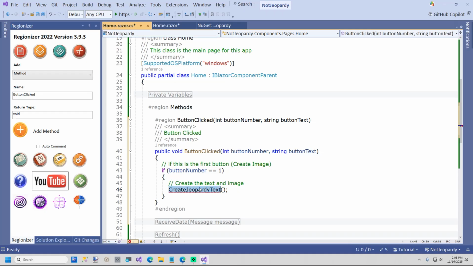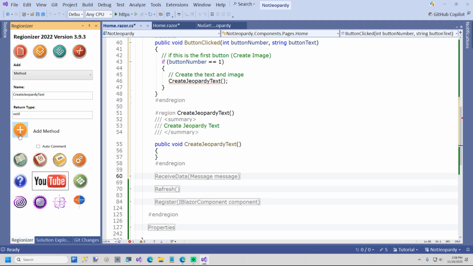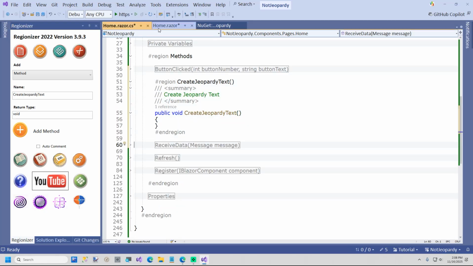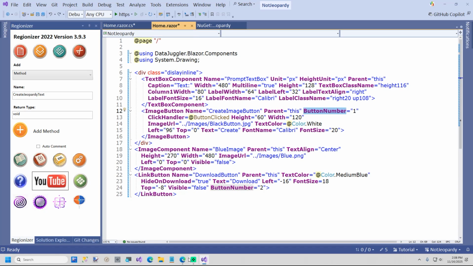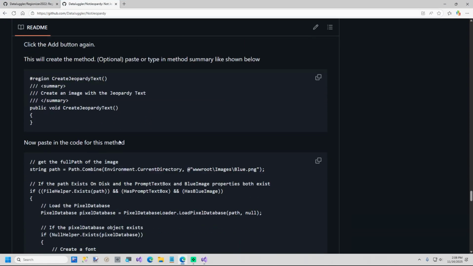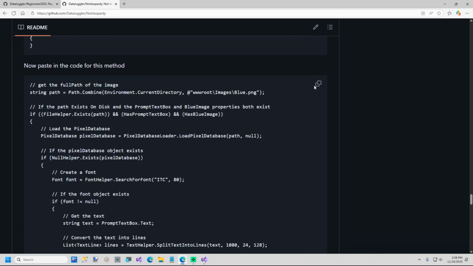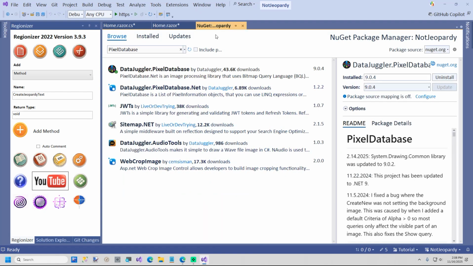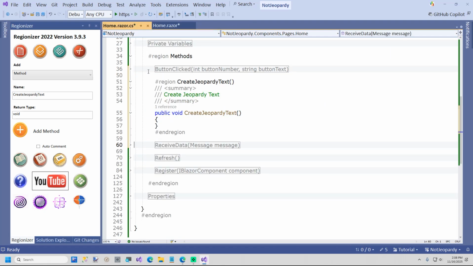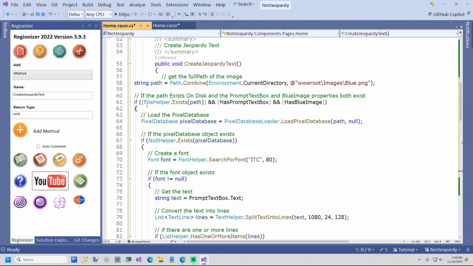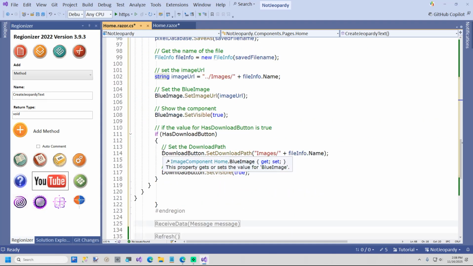Okay, so now we have our create Jeopardy text. So we're going to create another method. This is going to head. And notice all the methods are in alphabetical order. That's the reason I like Regionizer. Okay, and the next thing we're going to do is copy the code, and we're done. So if I come down here, we've already created the method, so this is the guts of the method. If I close that, we don't need it. If I paste this, it's probably going to paste not very well, so let me scoot this over. Probably could add some spaces on my copy there.